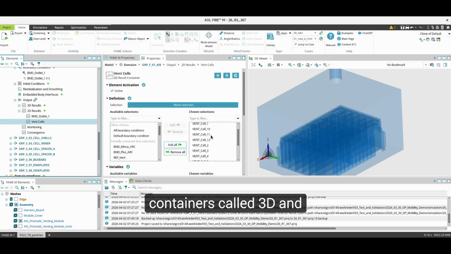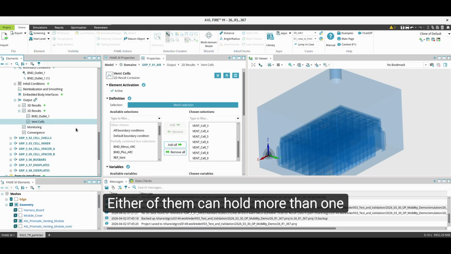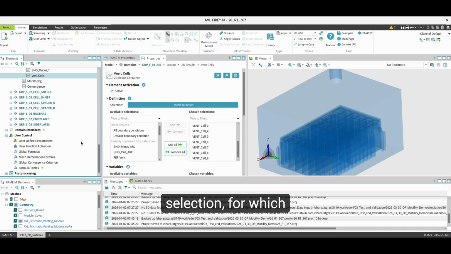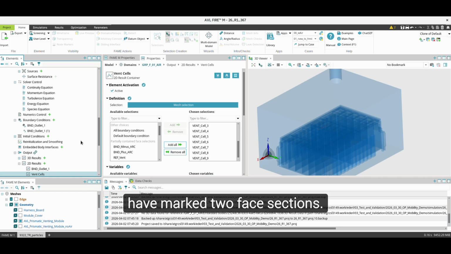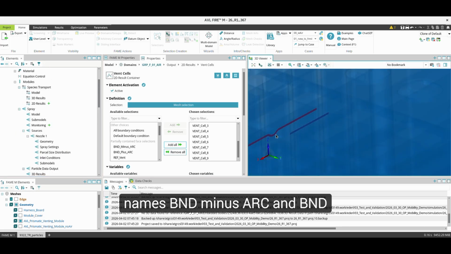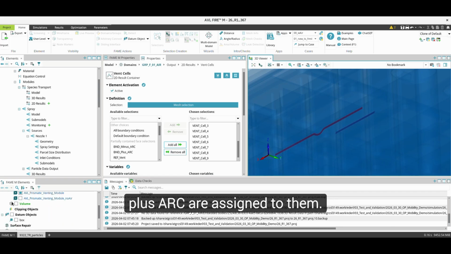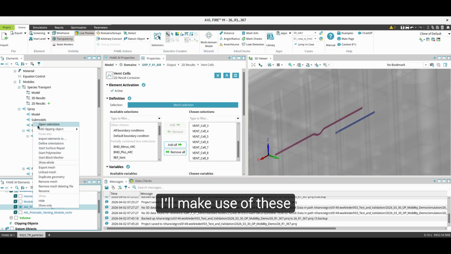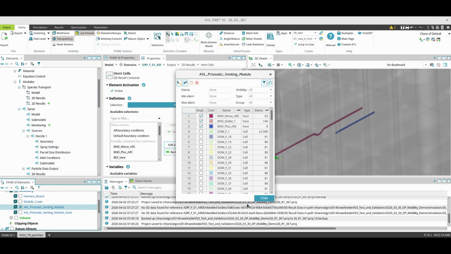In the output section, additional containers called 3D and 2D results can be found. Either of them can hold more than one selection for which results shall be written. This structure helps to organize the simulation output in our example for vented cells. In the displayed model, I have marked two face sections. They actually appear as two lines, and the names BND-arc and BND+arc are assigned to them. I'll make use of these selections when simulating arcing.